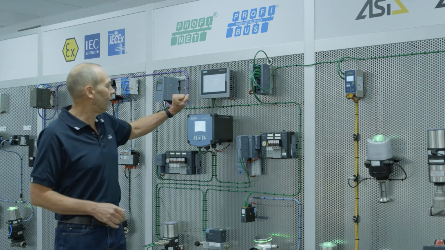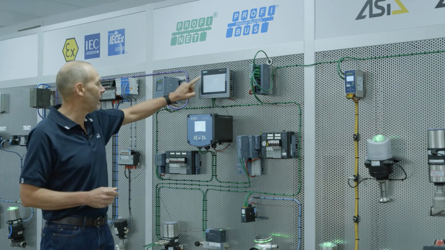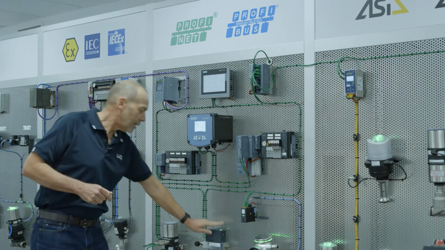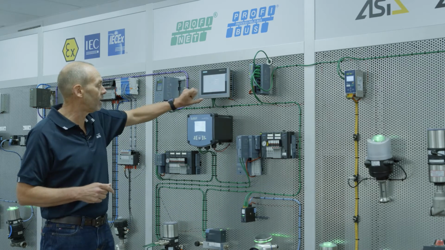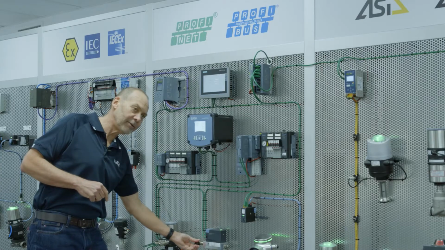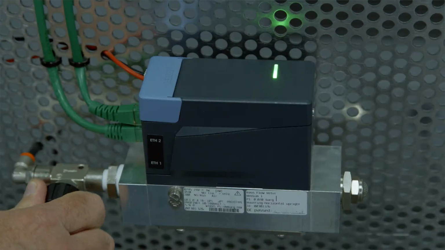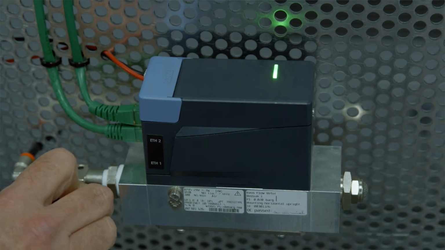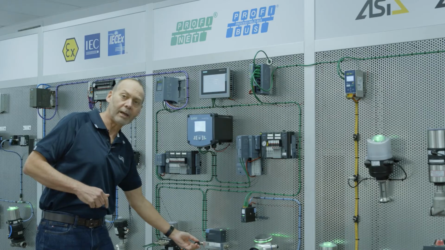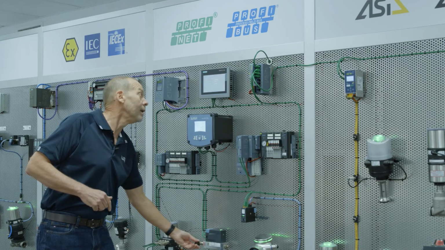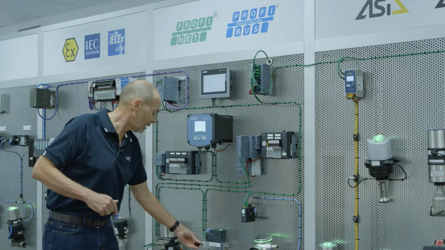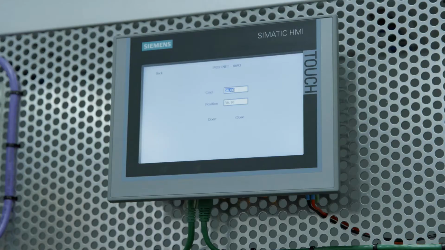To give you an example of the connectivity and the things that we can do, I can monitor the flow on a mass flow meter. If I click on the screen here, I can see the mass flow meter. We have 0 litres per minute. I open the valve, and you'll see on the display we're now getting up to 50 litres a minute of air passing through that mass flow meter. And I can adjust that down until it goes closed.